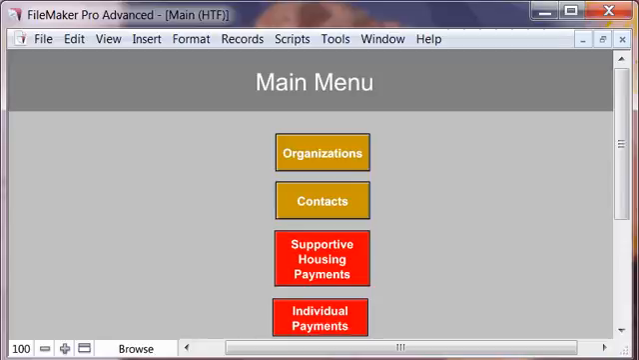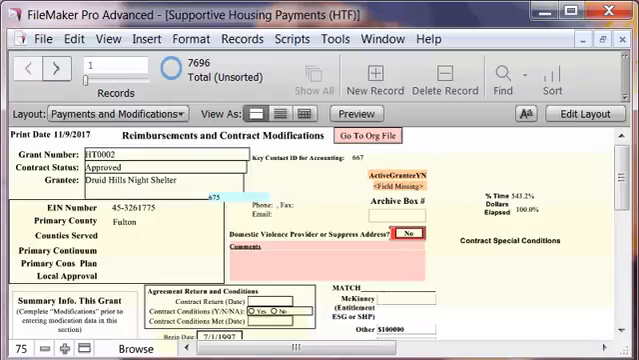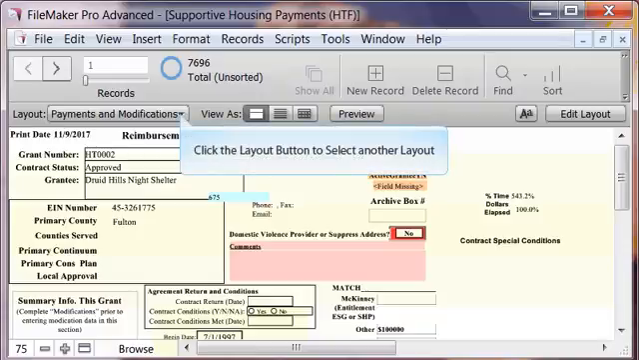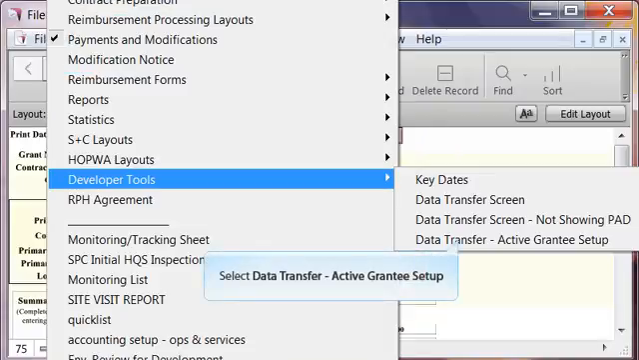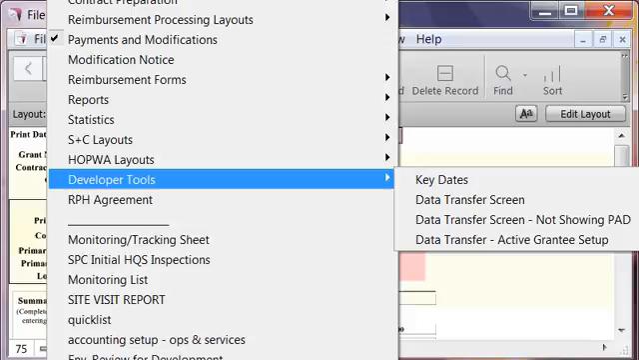From the HIF FileMaker server we have chosen the main menu. Select Supportive Housing Payments. The Payments and Modifications layout appears. Click on the Layout button to select another layout. Select the Layout Data Transfer, Active Grantee Setup.